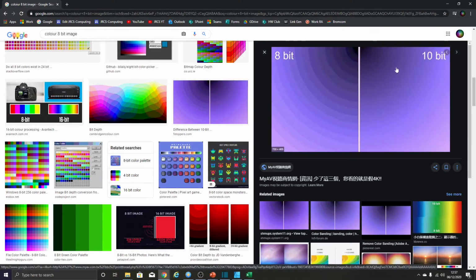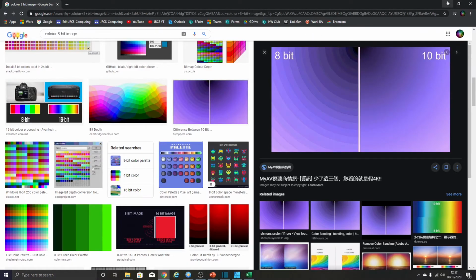You can see here, this is 8-bit and 10-bit. Look at the difference just those 2 extra bits give. Such a difference, no? But there you go. So that's what it is.